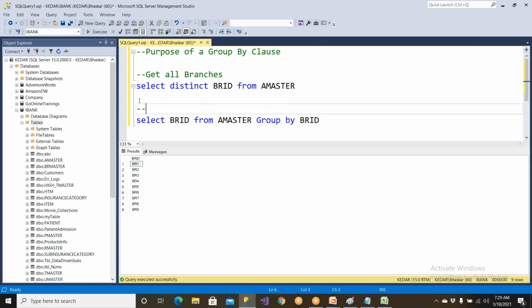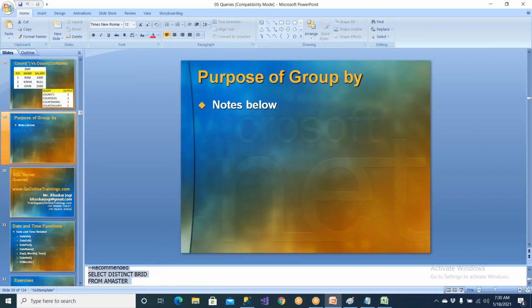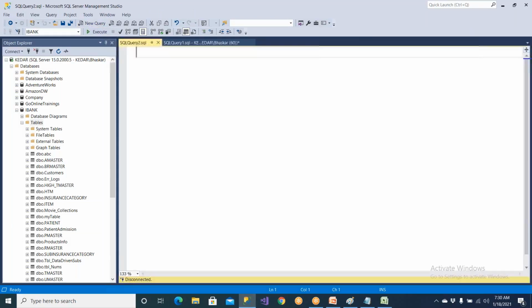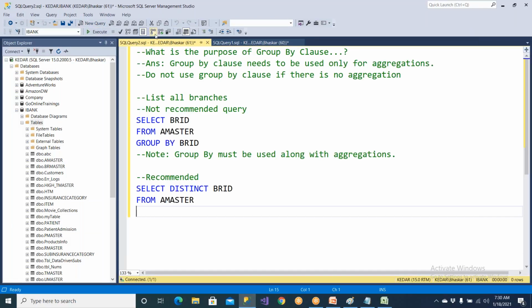Why is it a bad choice? I'll tell you. Because if you think that group by clause is there only to group the data, then you can use it anywhere. But what is the purpose of a group by clause? It is not there only to group the data. Let us understand these points clearly. What is it going to be doing? Let us read this. What is the purpose of a group by clause?